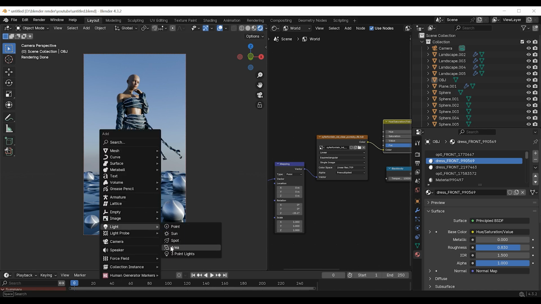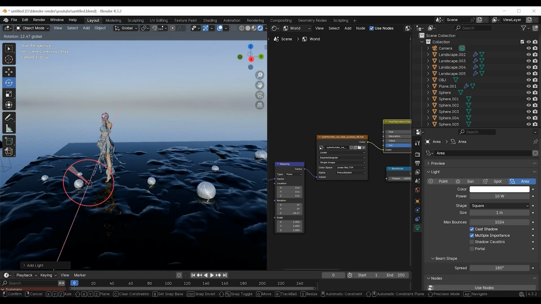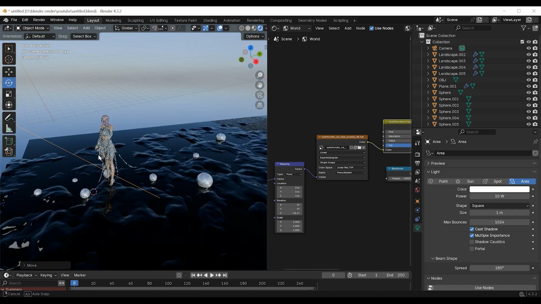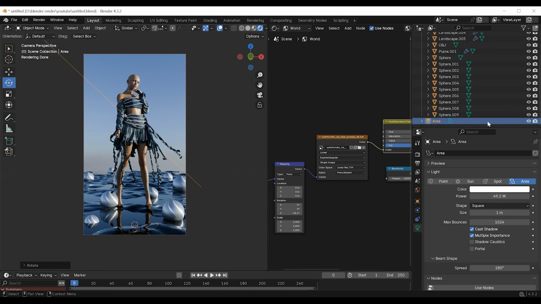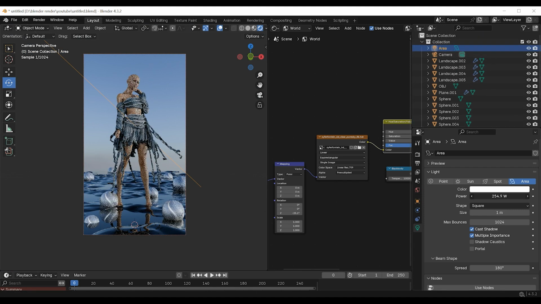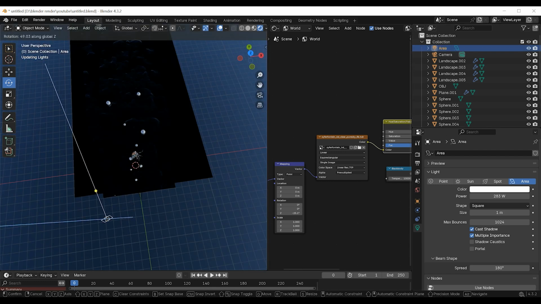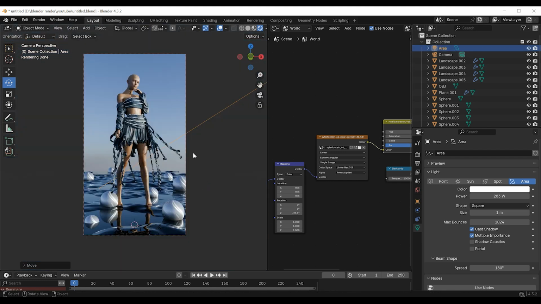Now add an area light, place it where it looks good, and increase its power. You can check its effect by hiding and unhiding it in the outliner. I played around with the light's angle and its location until I liked the way it looked.